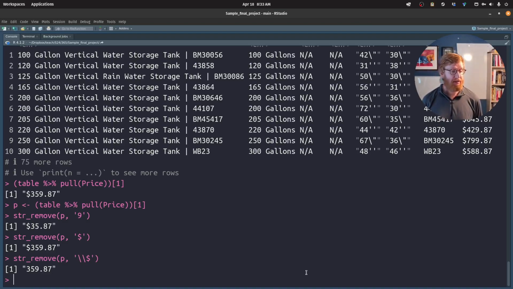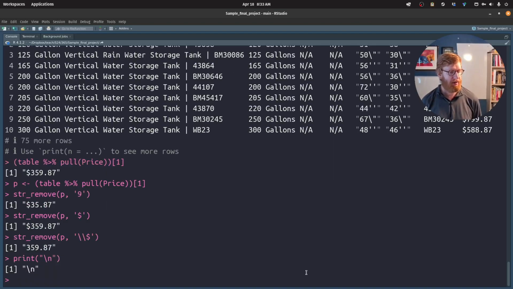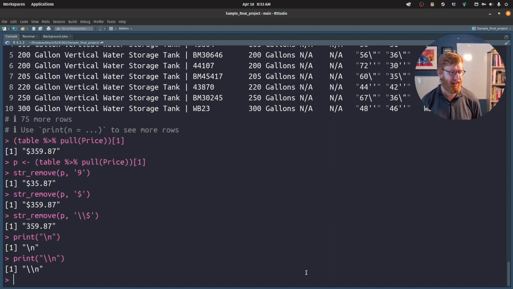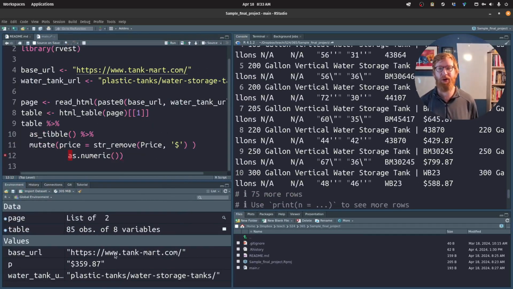Backslash n means new line. So if I say print backslash n, let's try that. Sometimes you have to escape the escape key. Long story short, I tried a single escape and it didn't work. I tried a double escape and it did work. Why? I don't know. But we solved a problem. We don't have to know why our solutions work. We just need to get them to work. So, let's put that in there.